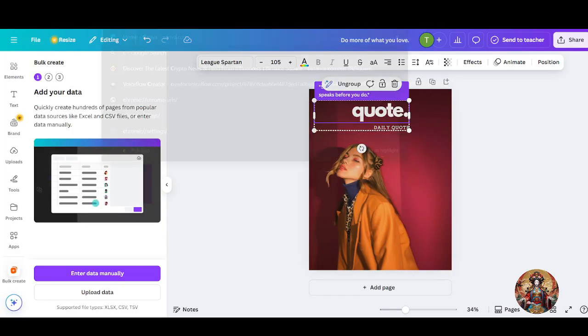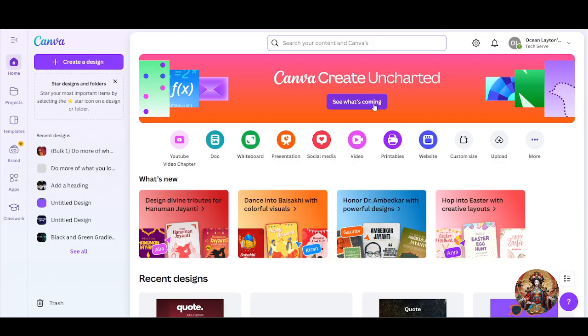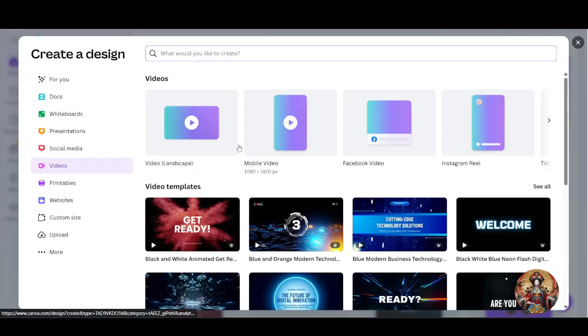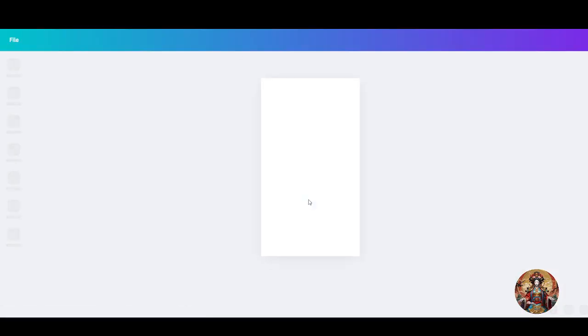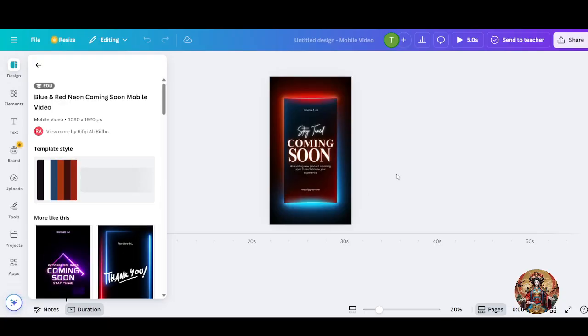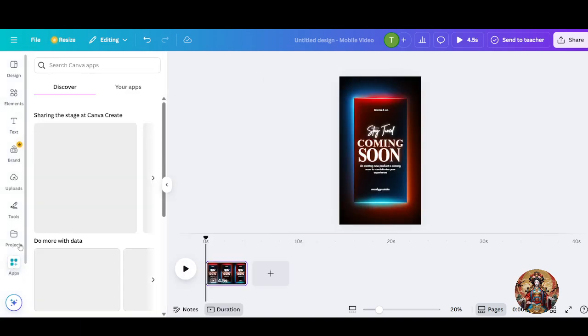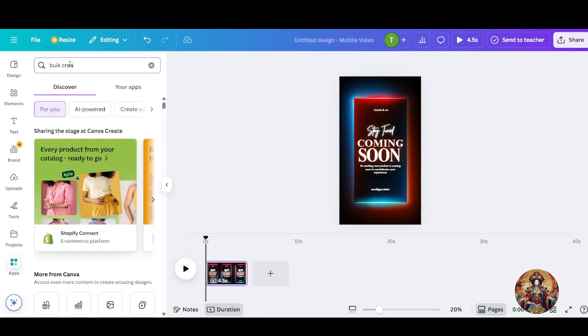Now we will create for video. Just click on the Canva website and click on Videos. Now choose the video type. Right now I want to make an Instagram reel, so I will click on Instagram reel and choose this as a template. Make sure you have created a good video, and I will just retime the timeline. Make the video good and go again in the Apps and search for Bulk create.